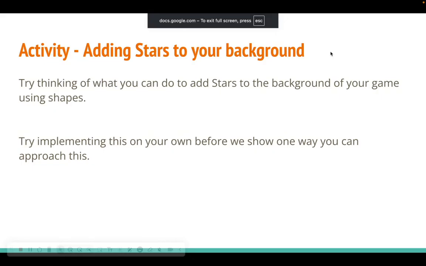Now, let's go ahead and add stars to the background. So first, I want you to just try and think about how you can add stars to the background of your game using shapes and also using animation. So try implementing this on your own before we show you one way you can approach this.